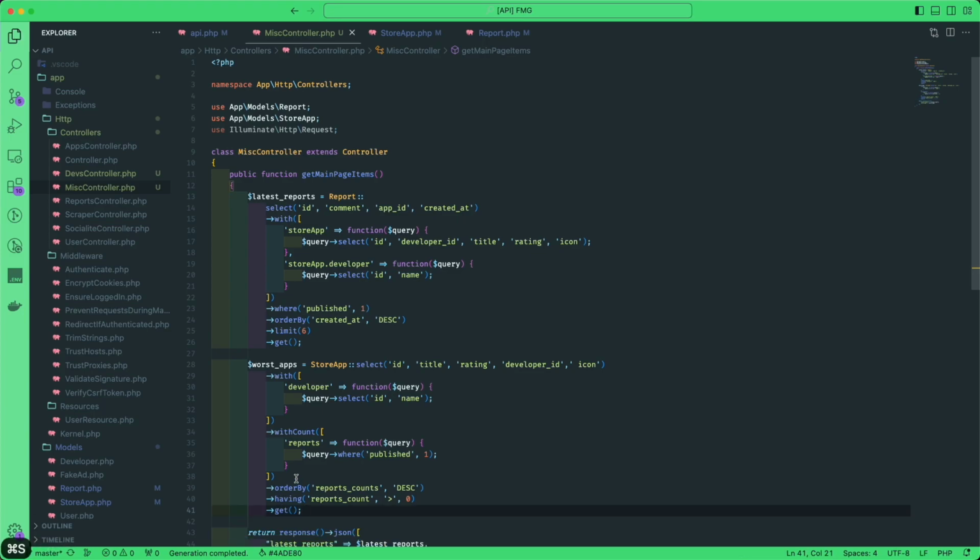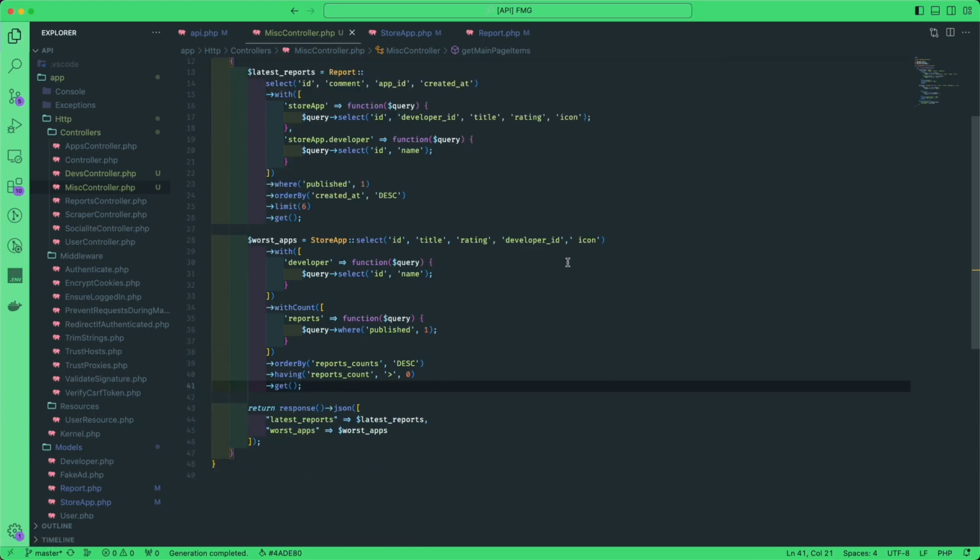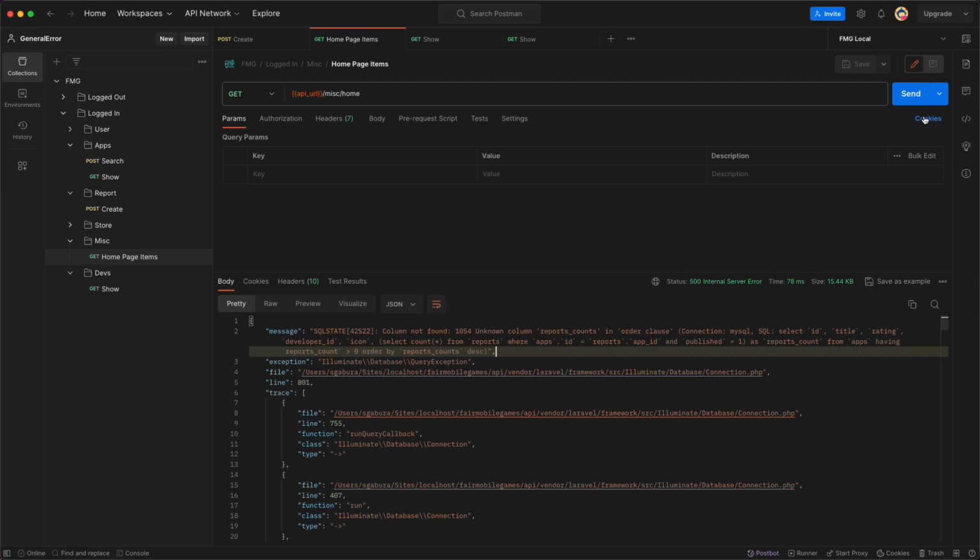Let's remove this. I do see I have a couple of issues in here. So first of all, this column name is icon, and in report counts, it should be count. This is a field generated by Laravel itself when you say with count in here. Let's save this. Let's go to Postman, see if this works.